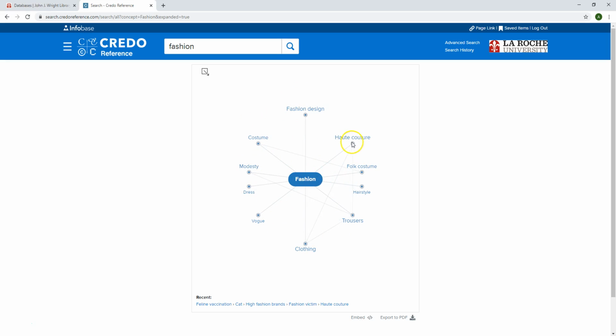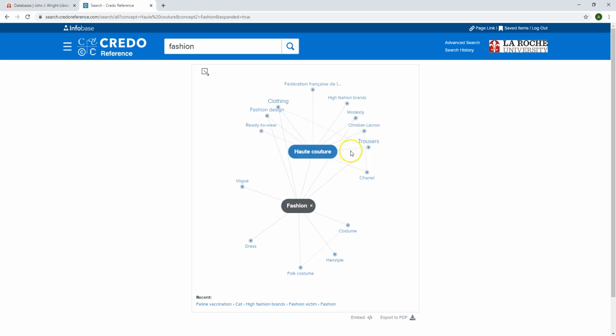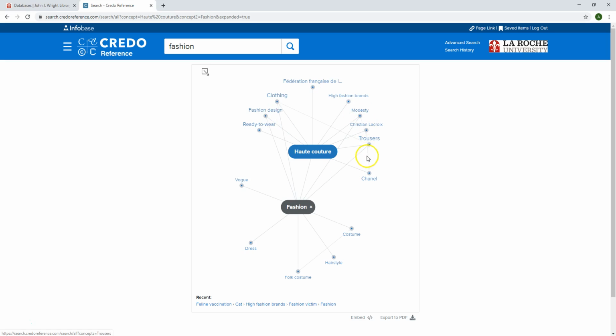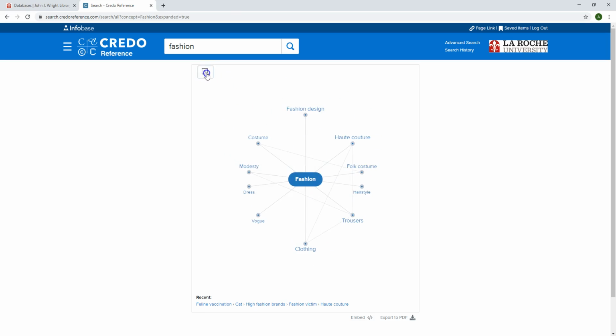So I can see here that haute couture is connected to fashion, which is connected to clothing. And then clothing is then connected to trousers, which is connected to modesty, and back to fashion. So it's sort of a little interlocking web of ideas and how they relate to the topic that you've searched for. And if you click on that, it'll expand the web and show you more topics and search terms that you could use and research those. But for now I'm going to stick with fashion.